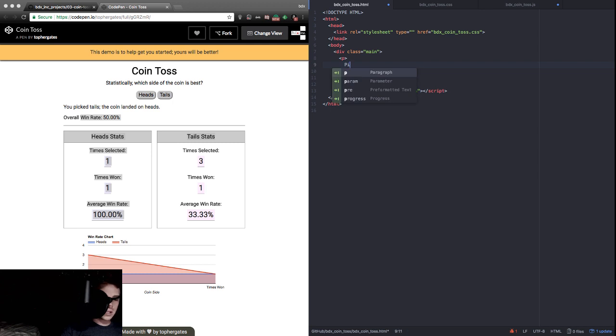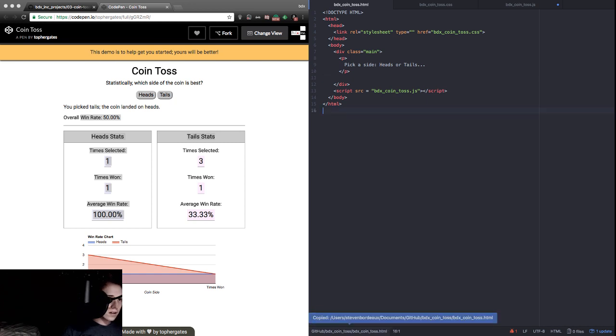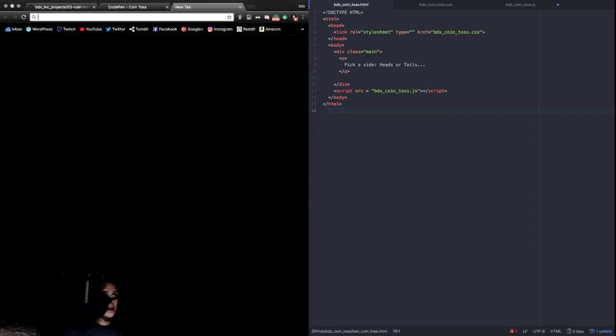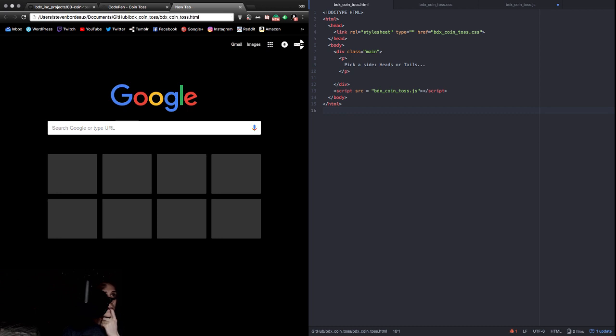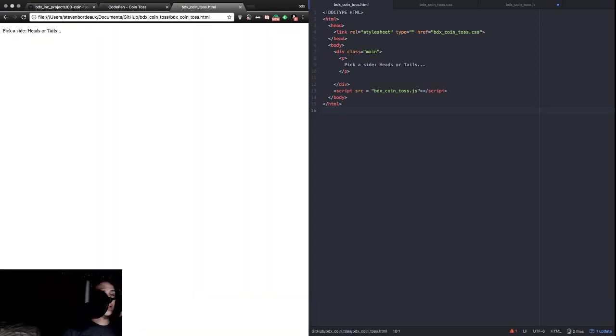Pick a side, right? Something straightforward. Pick a side. Heads or tails. Nice. There's that. So let's save. Command save. Copy this. And maybe that will do something. Pick side, heads or tails.